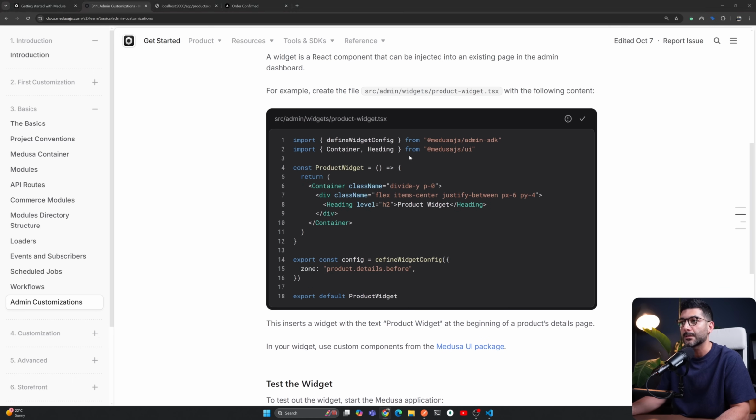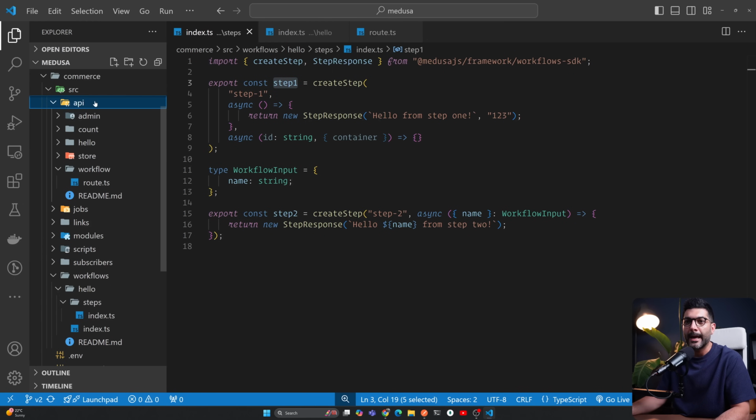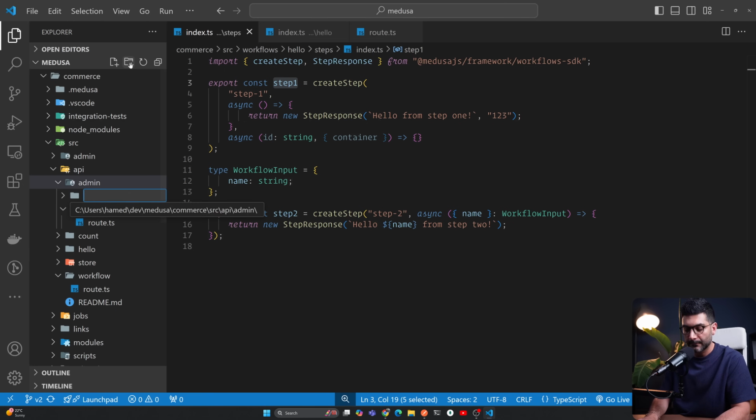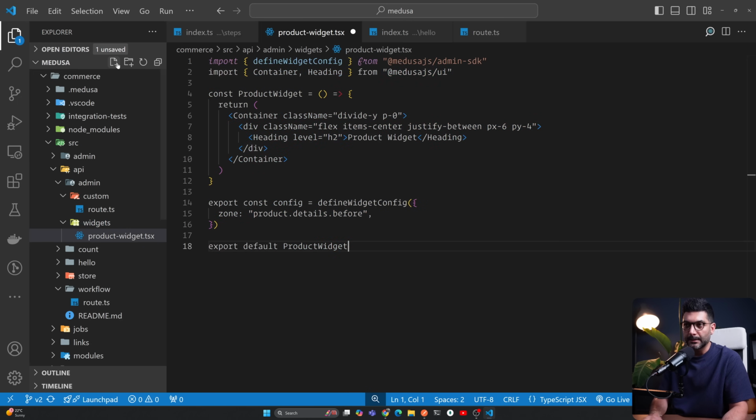So let's go inside of our source and admin. We're going to create a widget folder and rename this to widgets. Then here I'm going to have a file called product widget.tsx, and let's copy this.